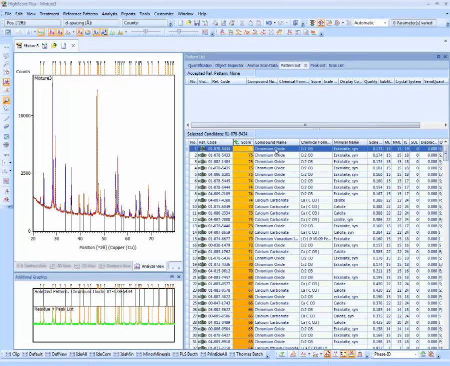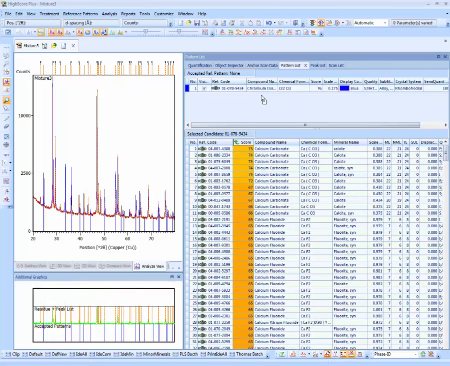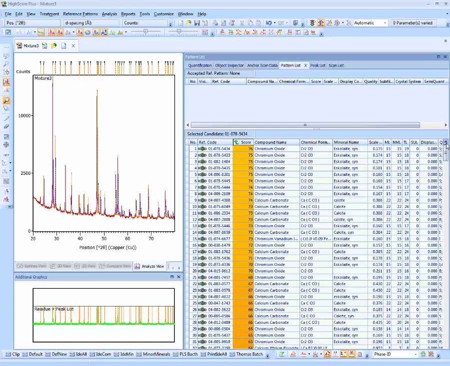We will accept the topmost candidate pattern by dragging it from the candidates list to the pattern list above. Which candidate to accept first is your decision. Watch the rescoring of the candidates below and how new different candidates appear on top of the candidates list. Okay, we will drag the accepted reference back into the candidates list. See how new chromium oxide patterns dominate the topmost part of the candidates list.